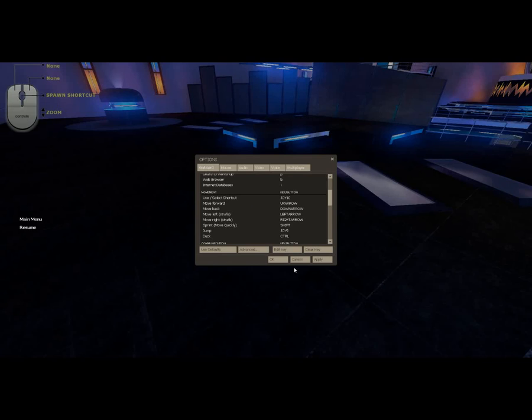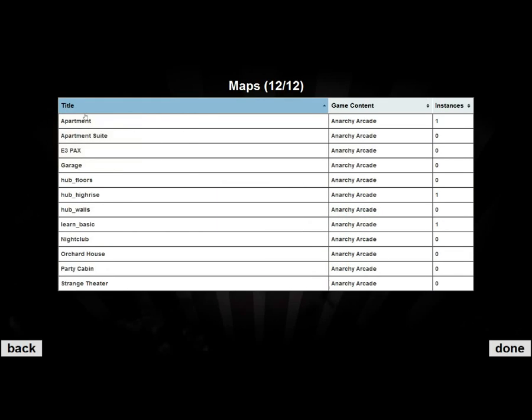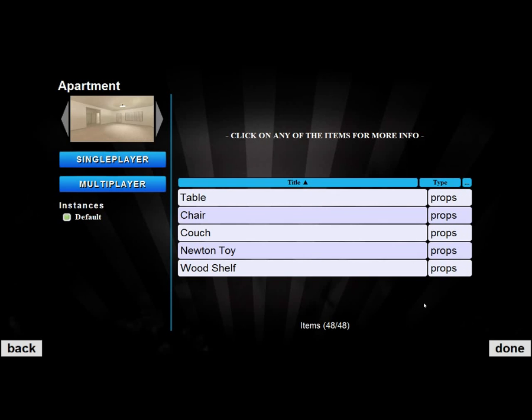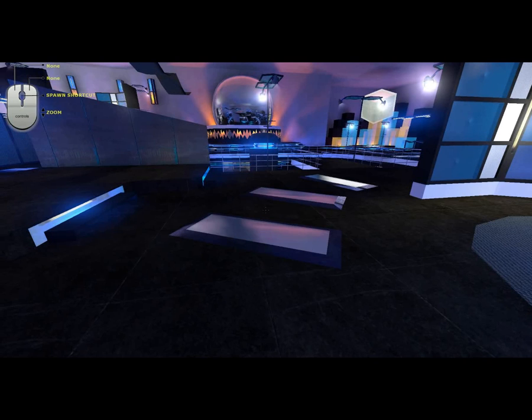You know what? Let's try a different area. Let's do custom game. Let's just go into the apartment here. Click on any of the items for more info. Table, chair, couch. Amazing! Simply amazing! This doesn't look like an apartment to me. What the hell?